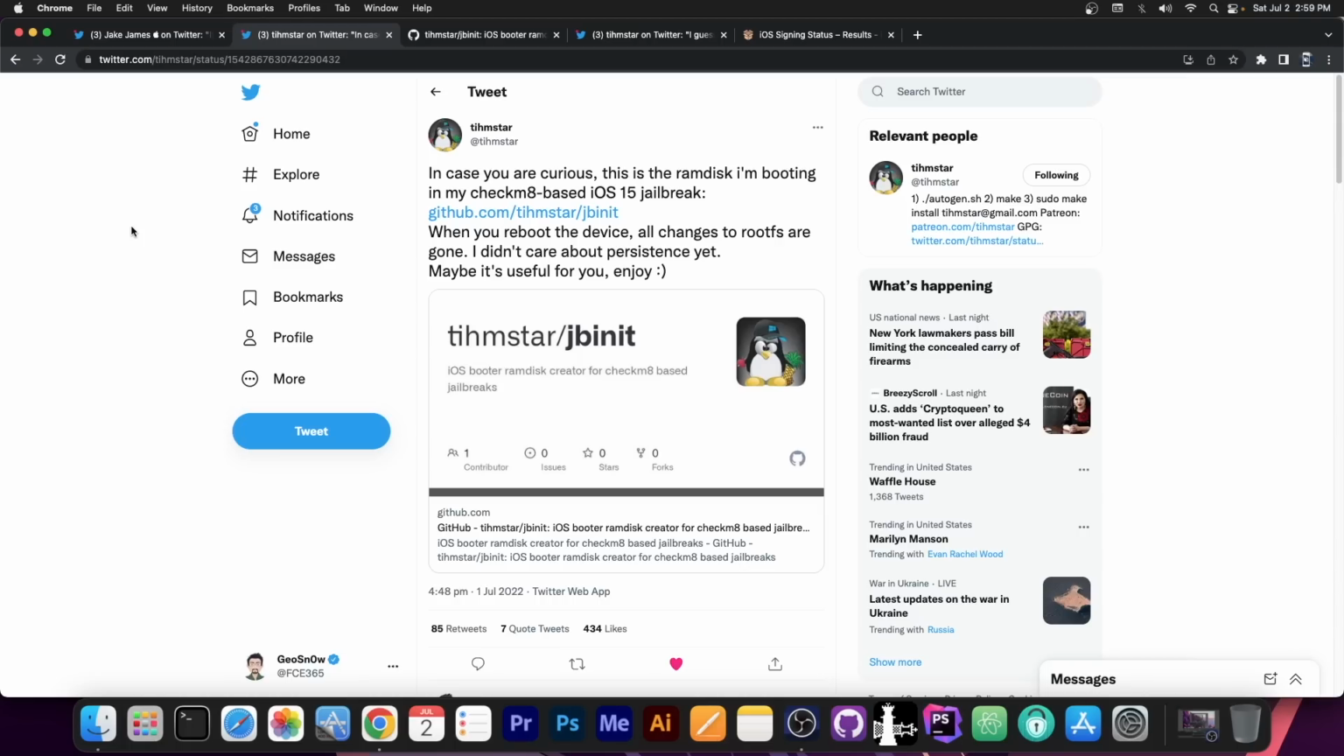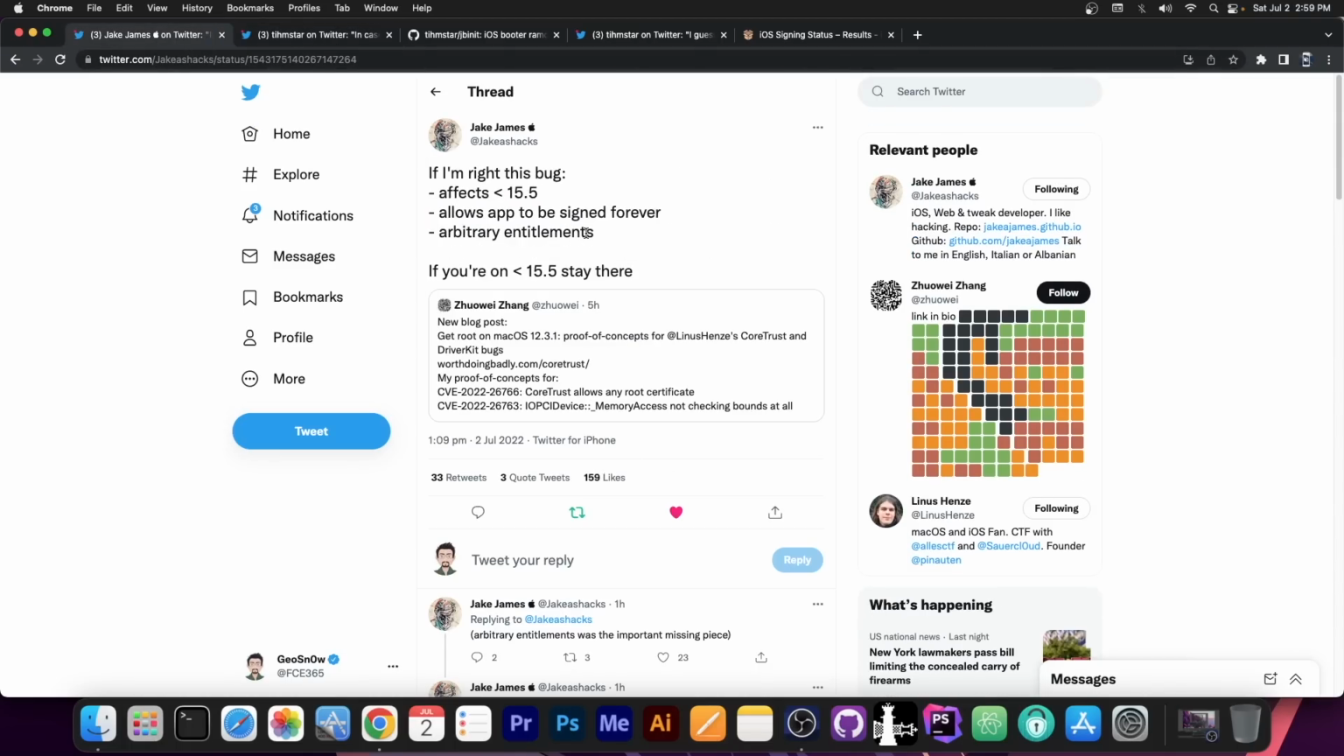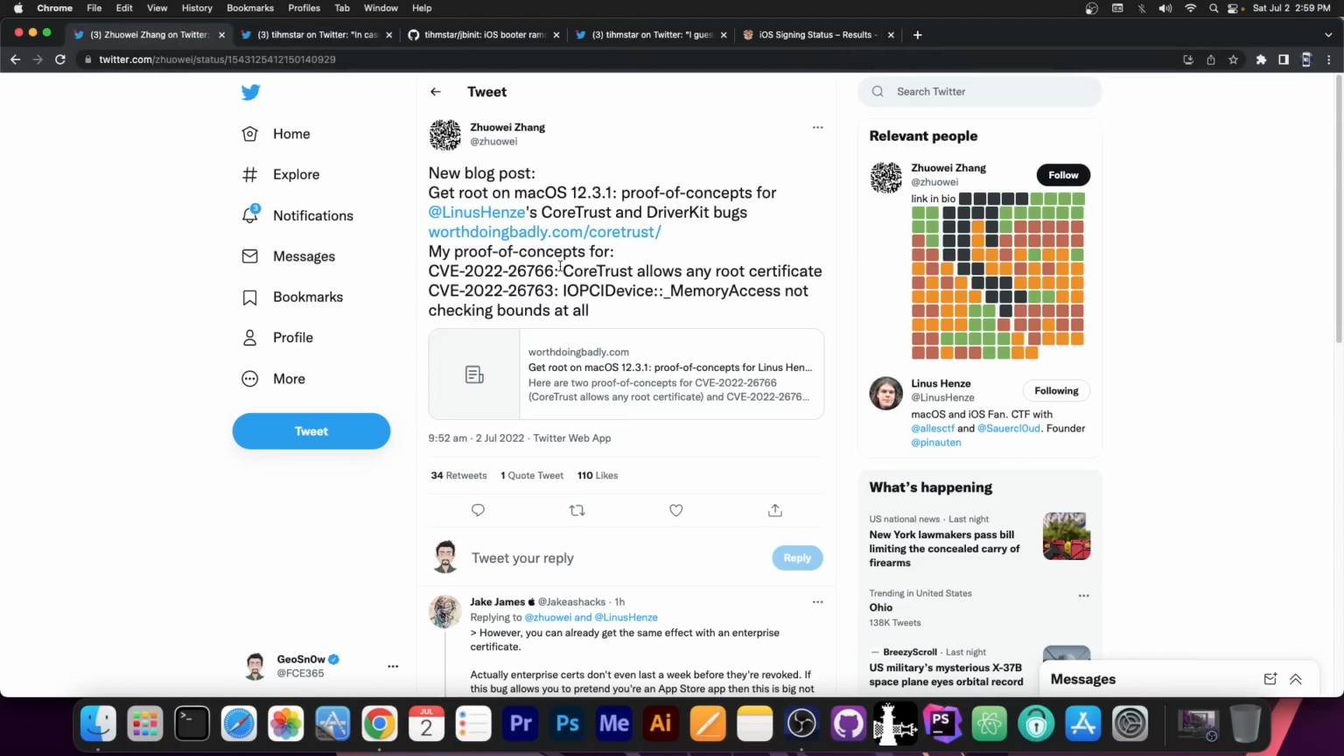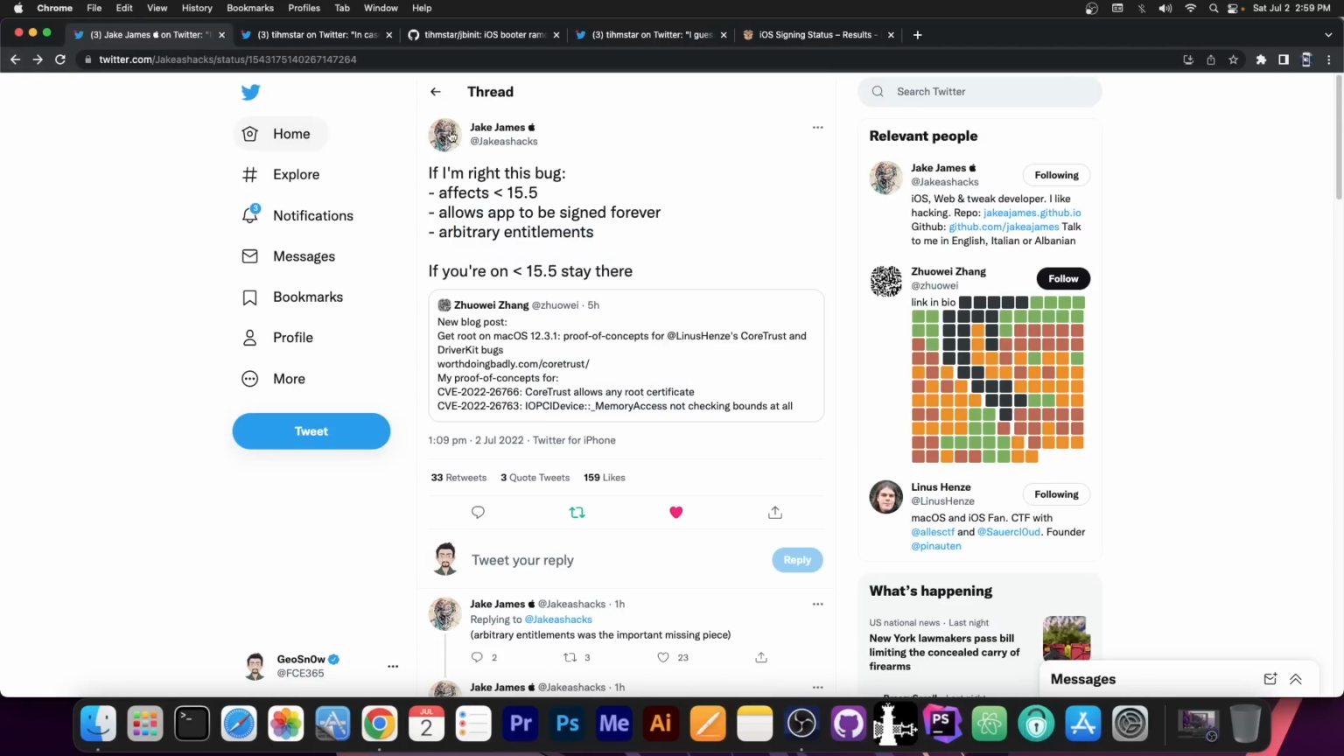But at the same time, if you don't have a checkra1n compatible device, what Jake James talks about in here is actually what you need. This bug posted in here, which is basically a proof of concept for Linus Henze's CoreTrust and DriverKit bugs, is actually pretty nice because it would allow a jailbreak to be created on iOS 15.4, 15.4.1, 15.3, 15.2, and so on, and applications will be signed forever, no more 7 days resigning. That's actually incredible, and we haven't had that in years. It also allows arbitrary entitlements, which means that the jailbreak will have no problem being created with this. This is actually huge, and it works on iPhone 13, 12, iPhone 11, XS, XS Max, XR, iPhone 8, and so on. So this one is not only for the checkra1n devices.